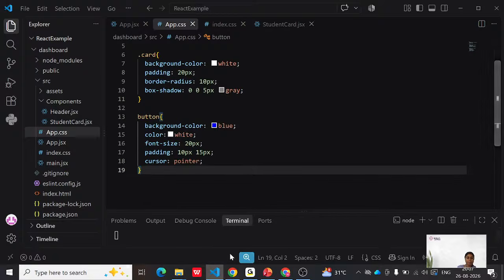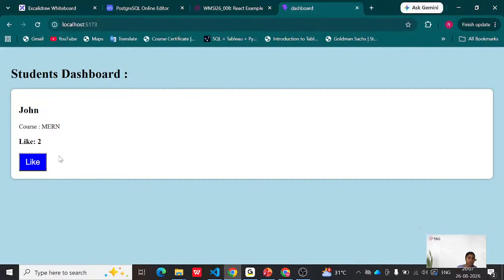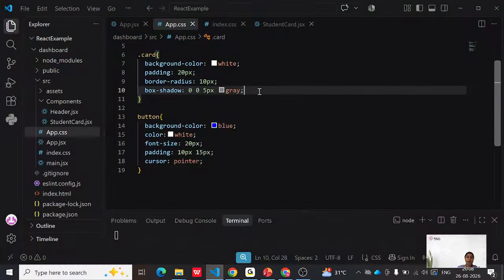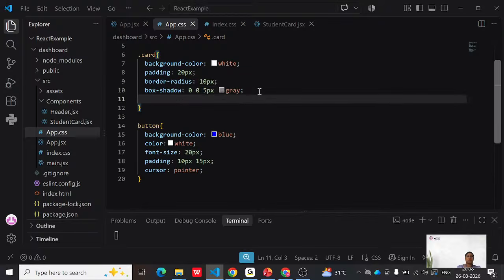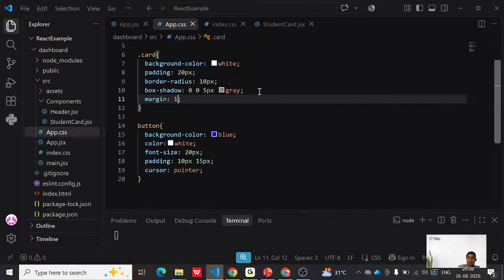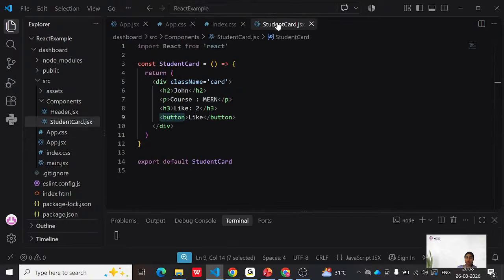So what happened with this? If you move your cursor to the button, a hand is coming. See, that means it is clickable. It is just for user interface, nothing else. Is that clear? Okay, now styling is done. Let's add some margin to the card also, so that when another card appears, a little margin should be there. So margin I will give 15 pixels. Okay, now let's go to the student card.